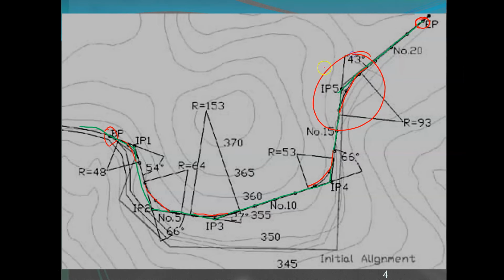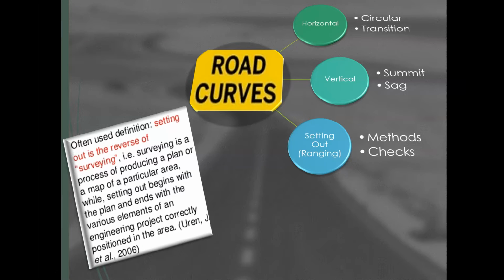We'll be looking at how to set this out, how to put it on the ground, because we've designed it on the computer, on the screen or whatever. So you're going to put it on the ground. That's what we'll be discussing in this chapter.